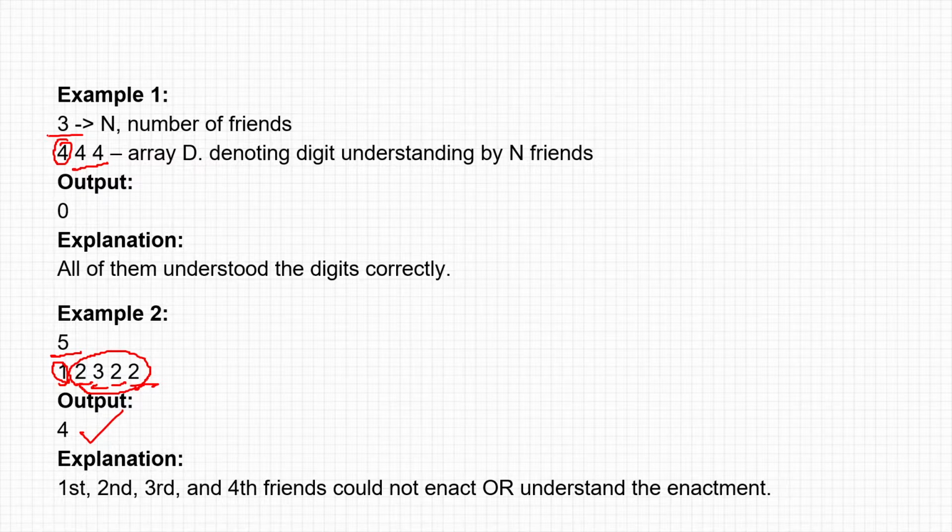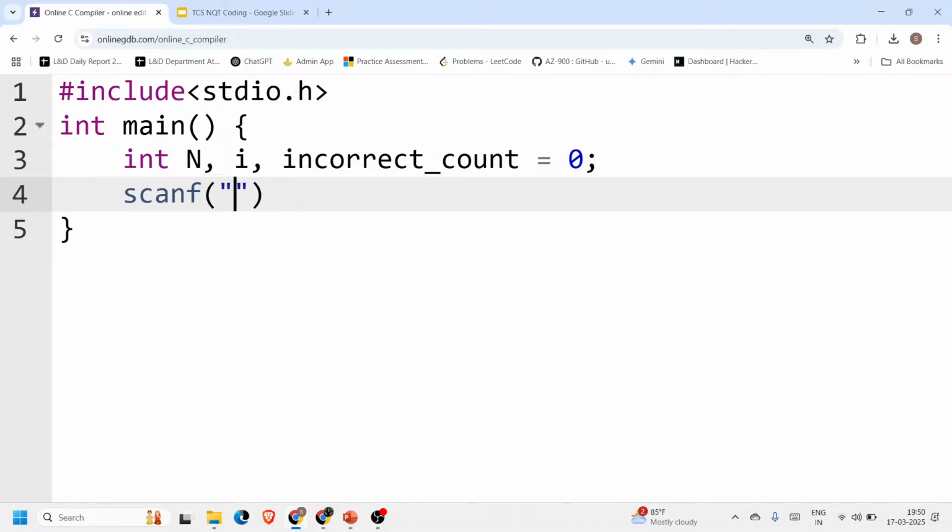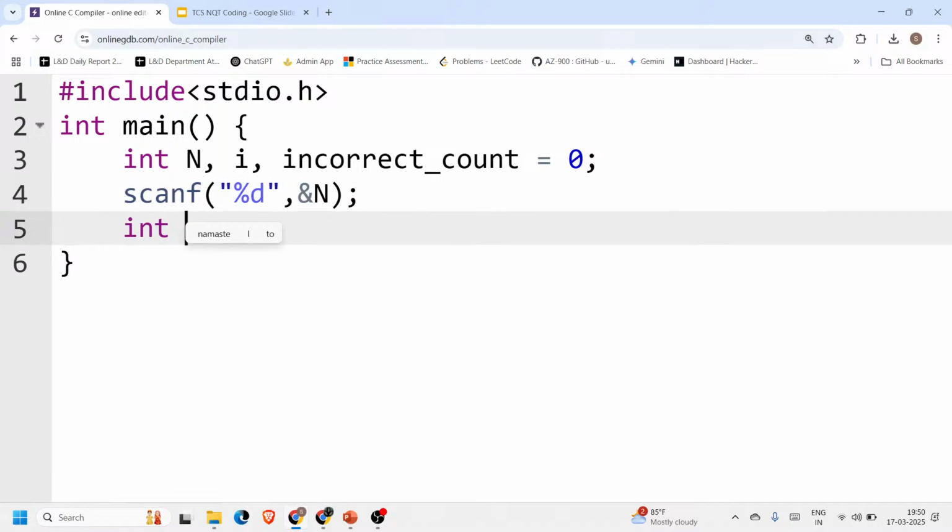So %d, the format specifier for entering an integer input, and then ampersand to make the n value store in a particular address location. And then I will declare an array. They have asked you to declare an array f, and of what size? We will take it as the n size.